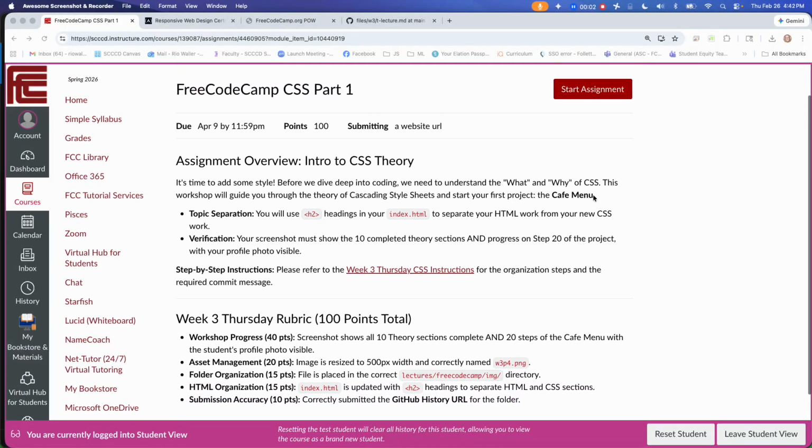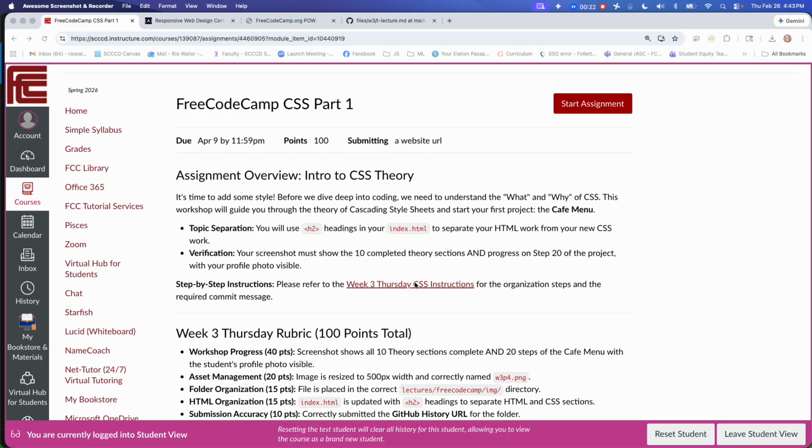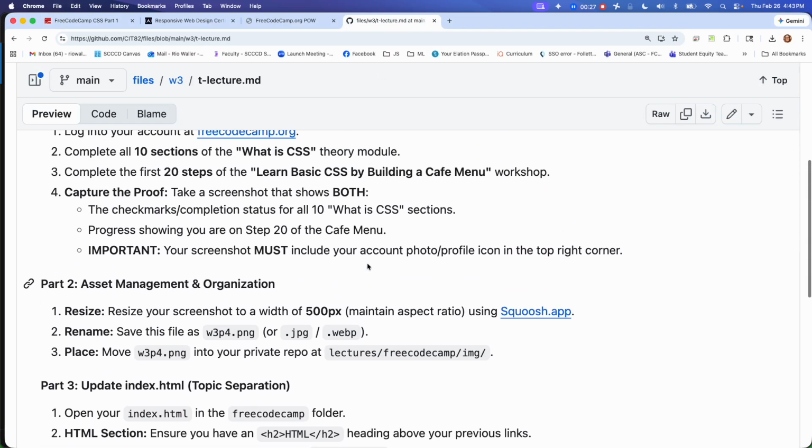Alrighty, so for this work, we're moving into our CSS and we're going to do the CSS theory and we'll start the cafe menu. And then I'll have you do a little update to our index that we've been playing with, just doing simple ULs and LIs. And we'll just add a heading here. And then you'll have a screenshot and then here are the specific instructions for how you want to do this.